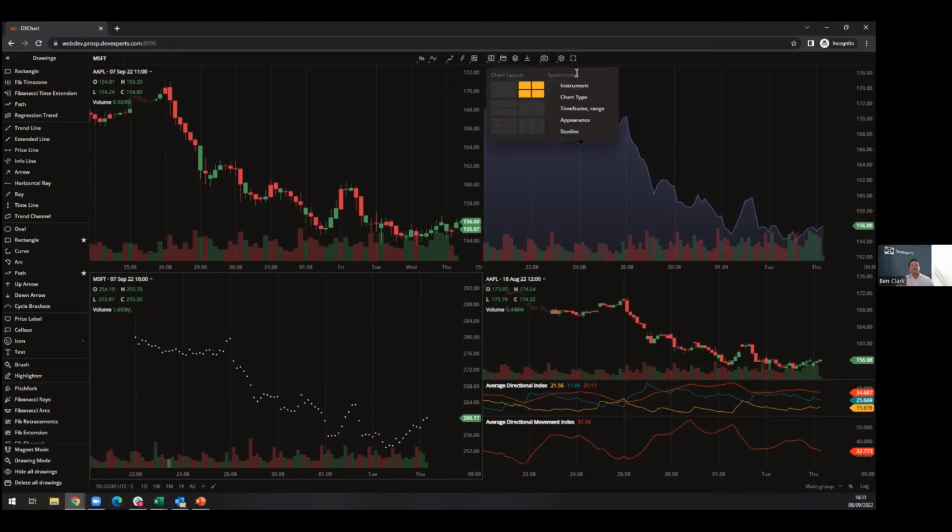it's the ability to synchronize. So for instance, at the moment we are in the Microsoft one, but if I click into the top right, the Apple, we can click and we can synchronize. As you can see, there's different kind of items that you can synchronize by: studies, appearance, time frame, chart type, and instrument.